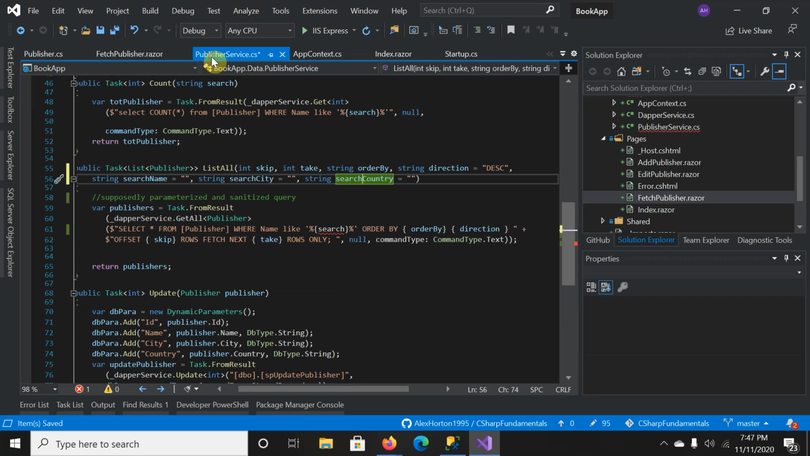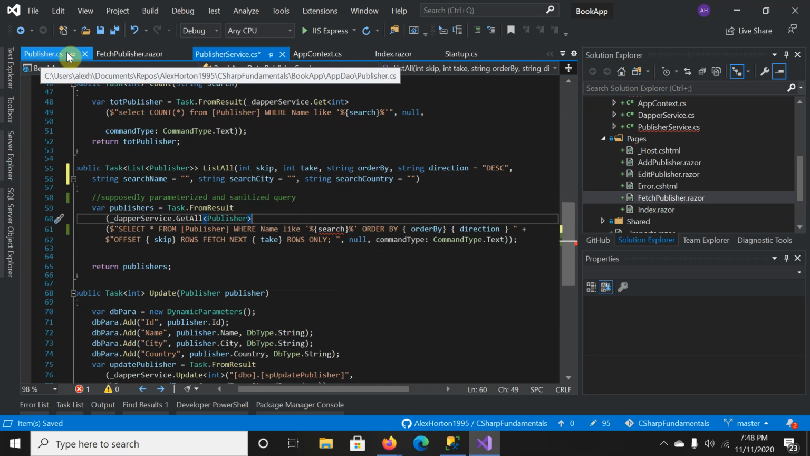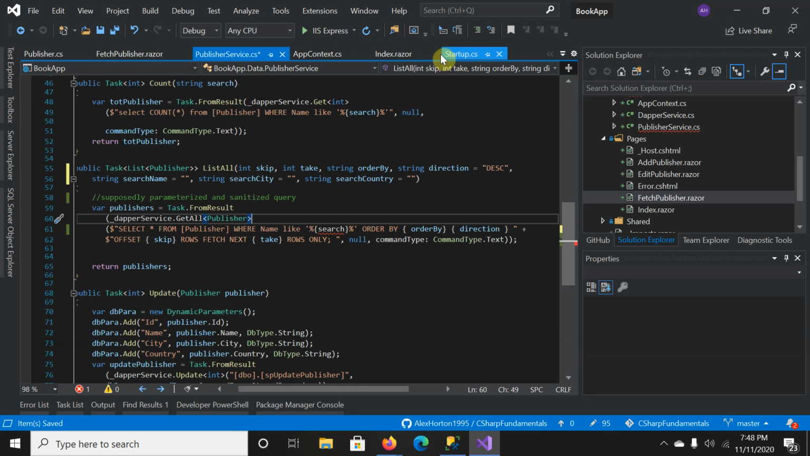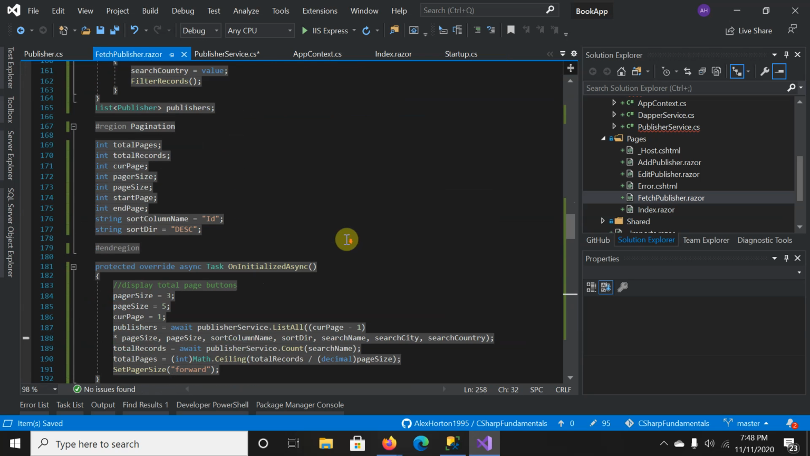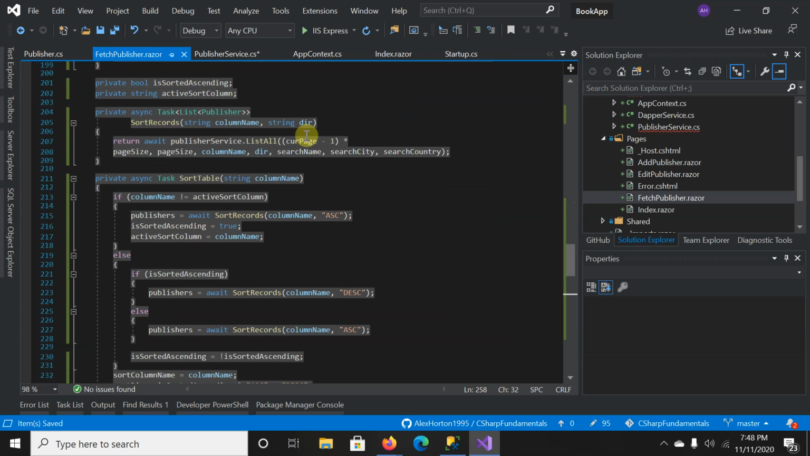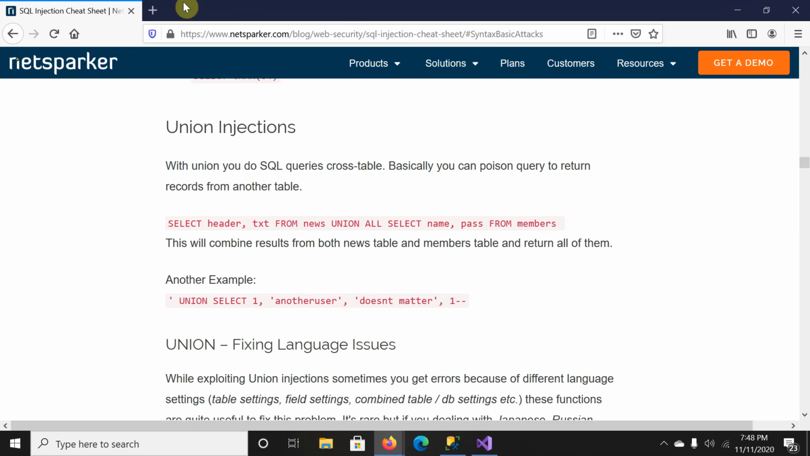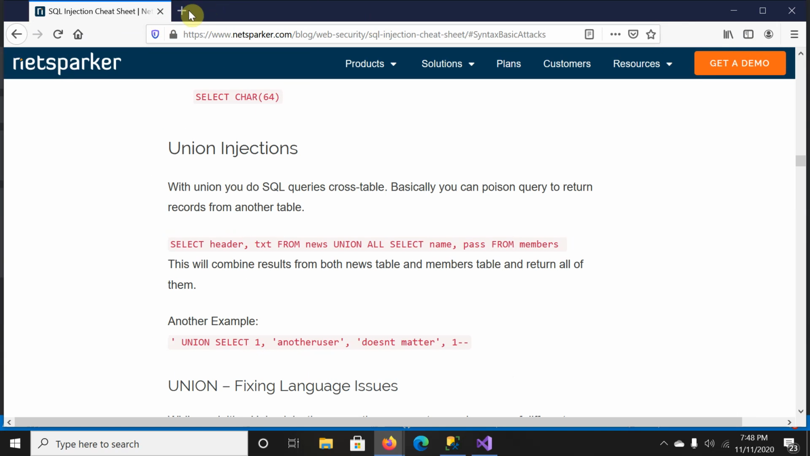Now we have to come over here to our service, and we need to change our query. Let me go back to our razor page. One of the things that we can do prior to even sending it to our service is make sure that there's only alphanumeric data in there. One of the best ways to do that is a regex on it. That's my little cheat sheet there.